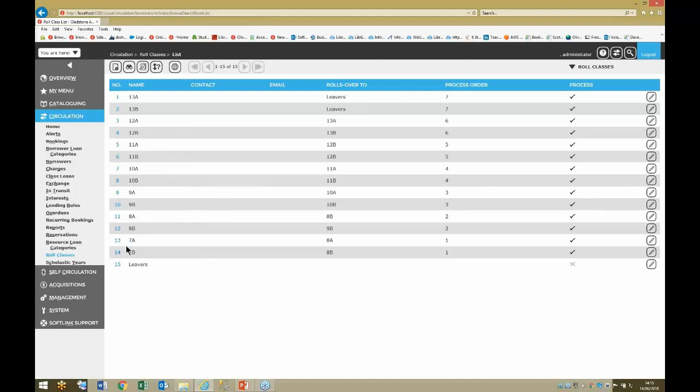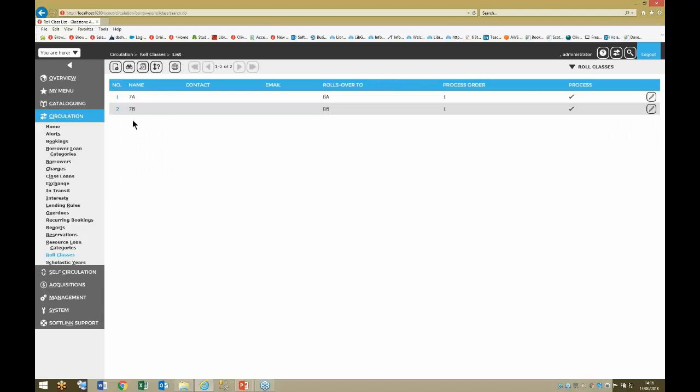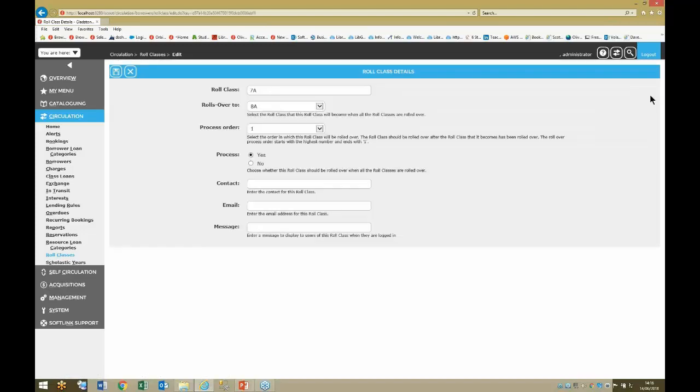And rolling up 7, 8, 9, 10, 11, 12. For each year 7 class, I've got process order 1. So they do not need to have a separate process order. 1, 2, 3 is fine. If again they're all mixed up, go to search, put in, for instance, 7 star and search that, and then it brings up all the year 7 classes there, and then I can edit and change the details like I did in Scholastic Year.